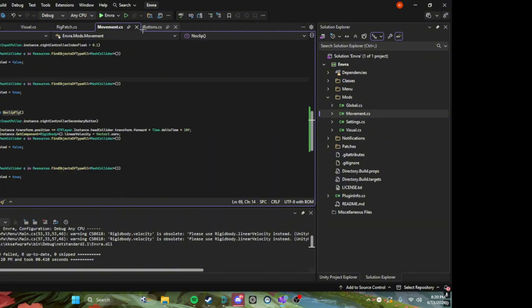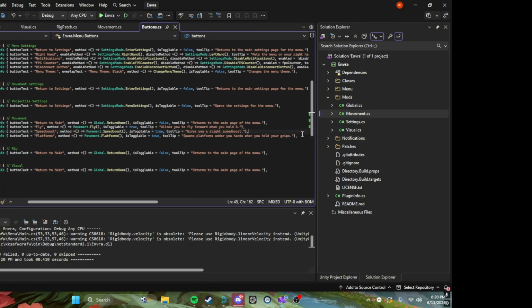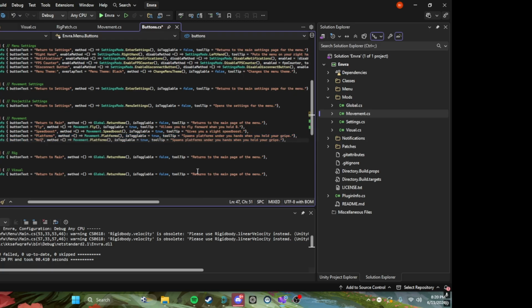So in order to add these buttons, if you know how to add buttons from the last video, you copy it, and then skip to this time frame if you want me to start on the rig mods. And for here, you just put no clip, and then you put no clip here, and then toggle this true, allow you to no clip with triggers.